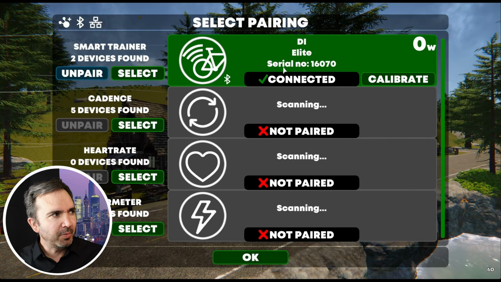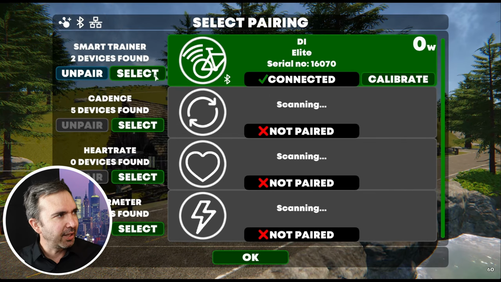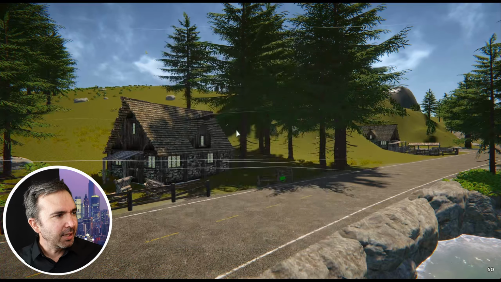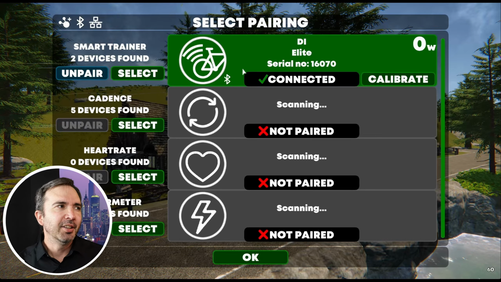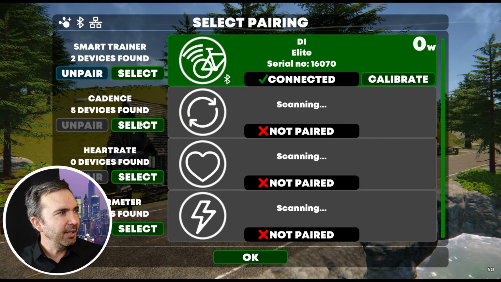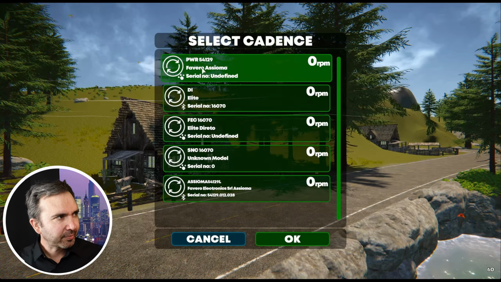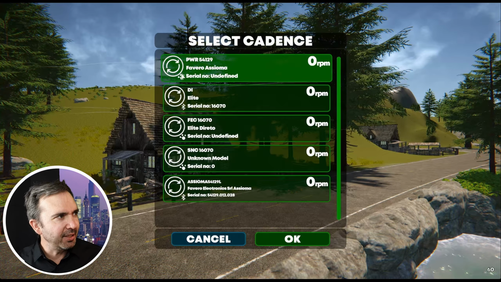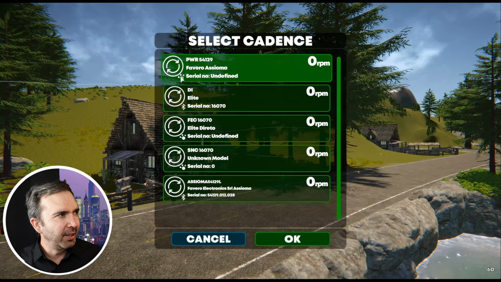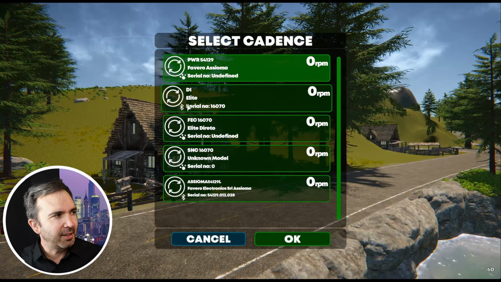Now if you don't have a trainer, you can simply just not select that. But as I said in other videos, everyone has trainers, so make sure you select that. Then you've got cadence meters. Obviously I've got my various ones. So you've got your cadence meters. Now this is where you make sure you choose Bluetooth or ANT+. Remember the Bluetooth is that little icon.